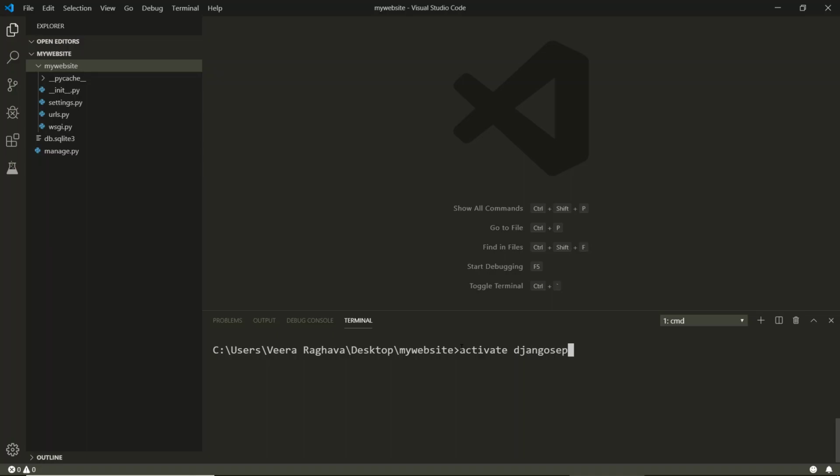Django September 2019. Here you can see now this brackets comes up. That means now we are in this environment. Any command if you give here, it will be applicable to this environment. And please observe that we are in the project main folder, that is my website project main folder. In that folder we are executing the commands.